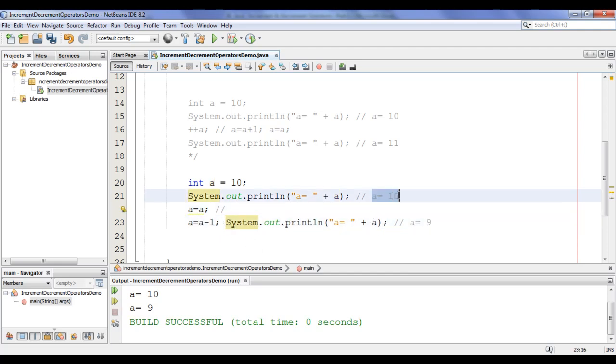Here the value of a is 10. We are saying a equal to a semicolon. A equal to a semicolon is executed. 10 is stored back inside a. When this statement is executed, the value of a will be 10 only. And then a equal to a minus 1 semicolon is executed. A is 10, 10 minus 1 is 9. 9 is stored inside a. When this statement is executed, the value of a becomes 9. System.out.println displays a equal to 9, guys. If I execute this code also, we get a equal to 10, a equal to 9 displayed, guys.